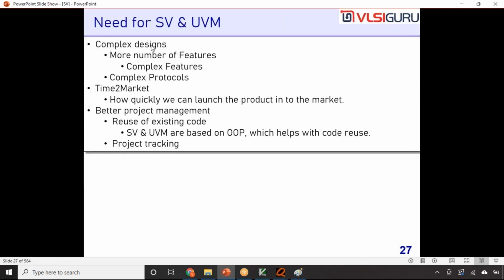Now let's go to the next slide, the need for SystemVerilog and UVM. Can you please read this once?